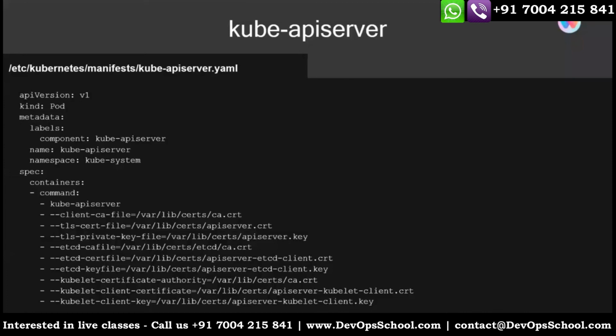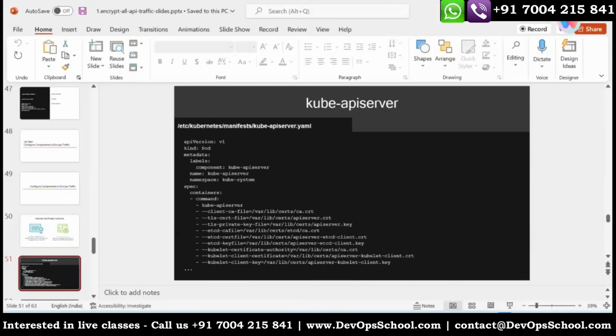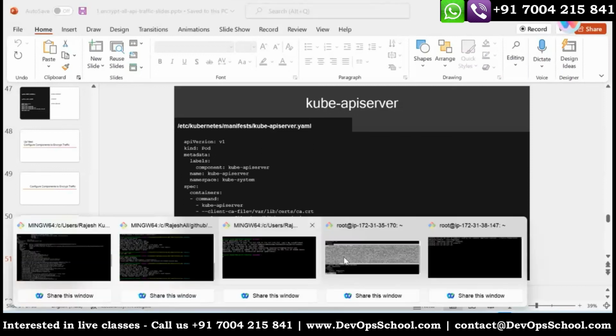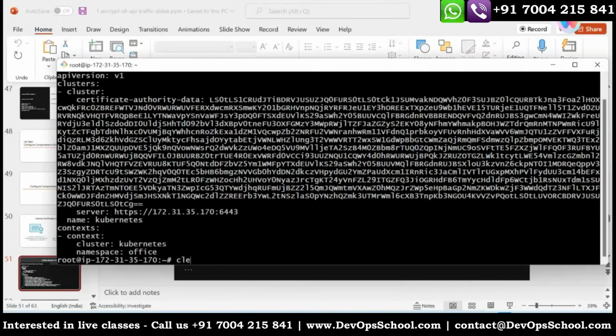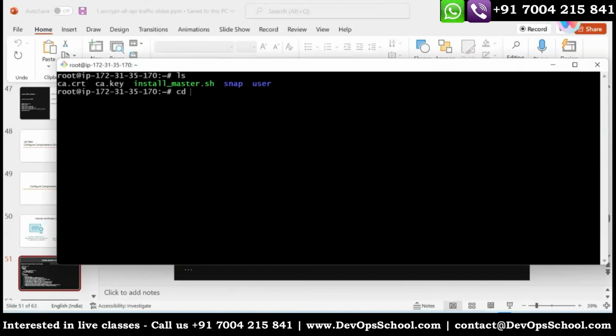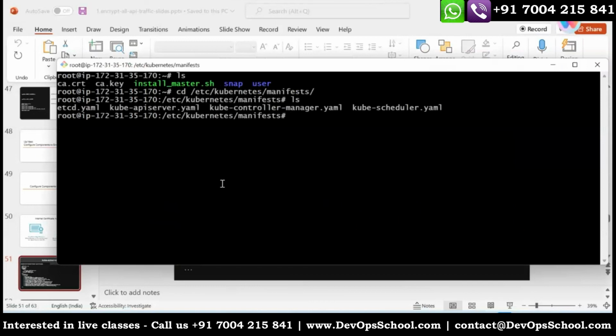Any changes, you can modify in this location. Look at this /etc/kubernetes/manifests. If you go to these locations, get comfortable with all of them, it will be useful for you. So cd /etc/kubernetes/manifests. All these files you have to modify if you really want to modify. So this is the etcd YAML, this is the API server, this is the controller manager and scheduler.